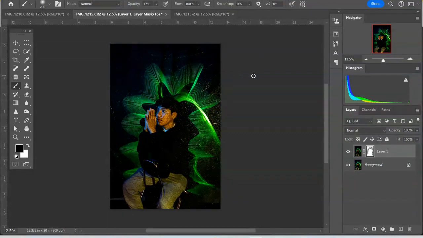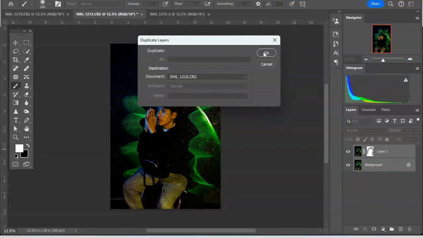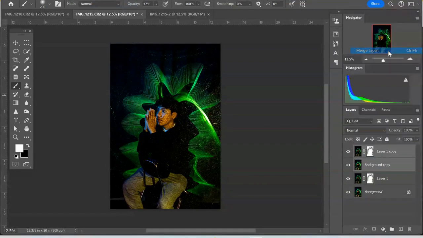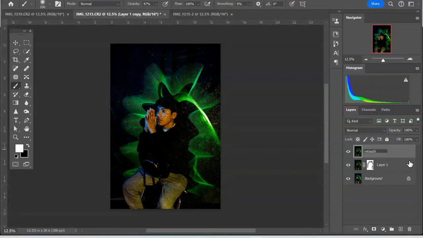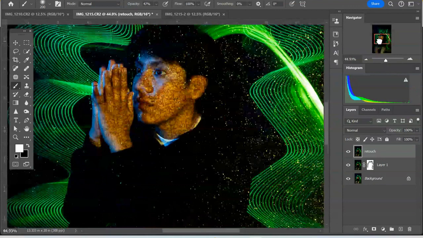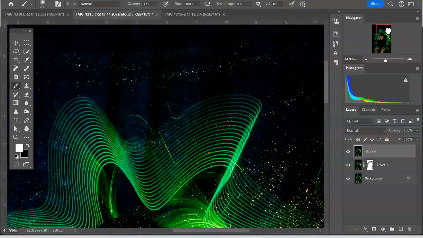Okay. And now what I'm going to do is combine these images together, and I'm going to duplicate them by right-clicking on my mouse. And I'm going to merge those layers by right-clicking. And I'm going to call that retouch. Okay. And I'm going to zoom in a little bit closer by using my navigator and just kind of zooming in. And I'm going to see what I want to retouch. Some of this I'm going to be using a vignette to get rid of.